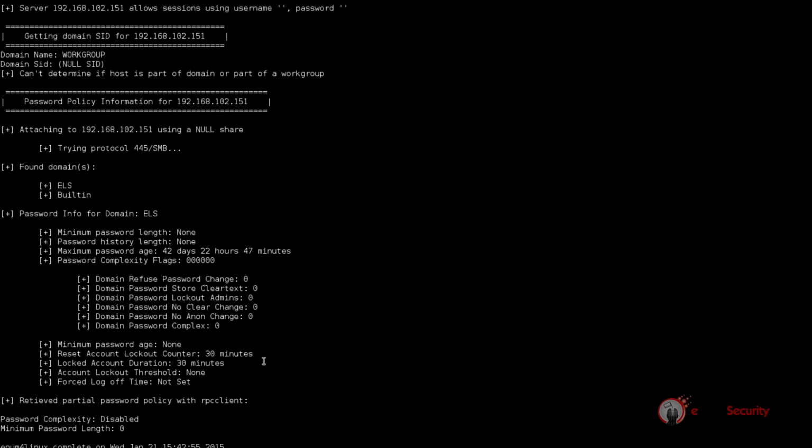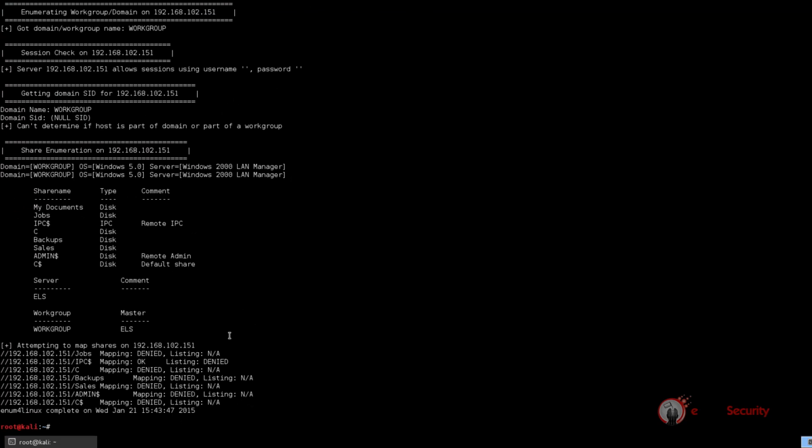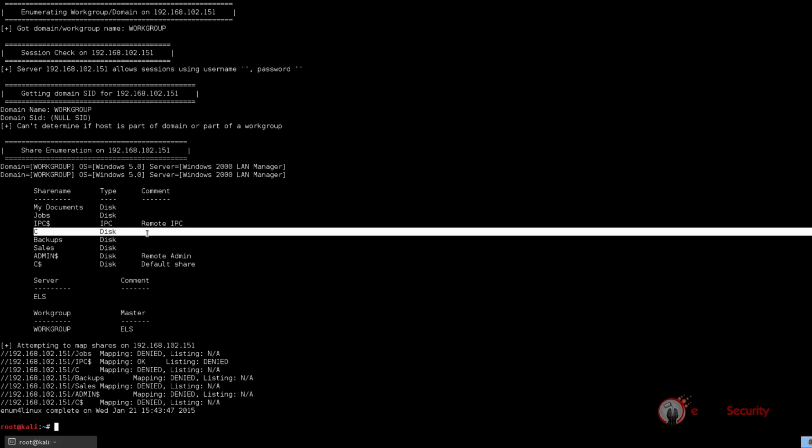Now we will use the -S option to enumerate the shares available on the remote machine. As you can see, within the results there are many share names available, such as backups, the default share, sales, and so on. You can also see that according to the results, the victim machine is sharing the C drive itself.